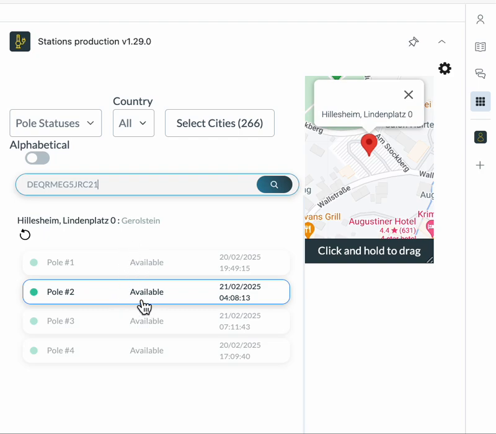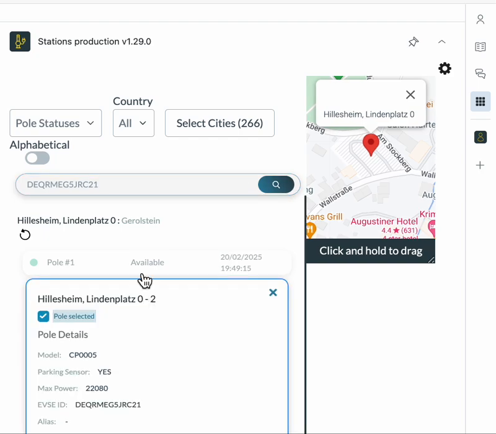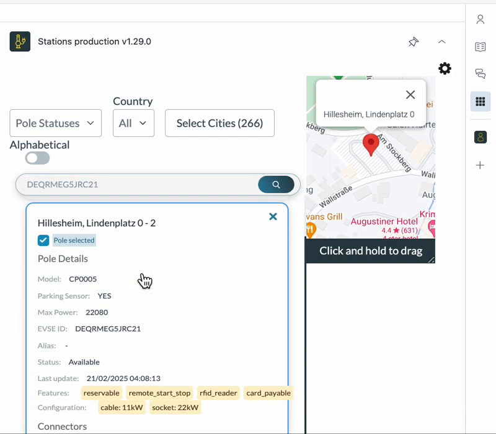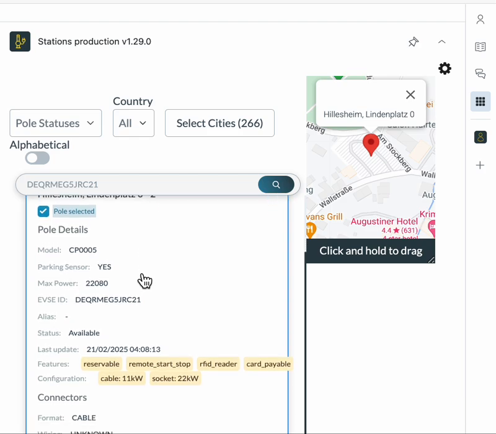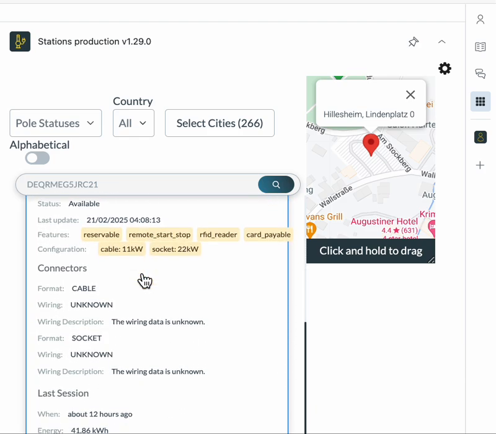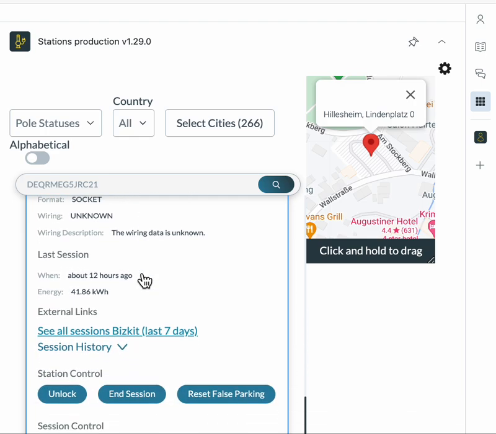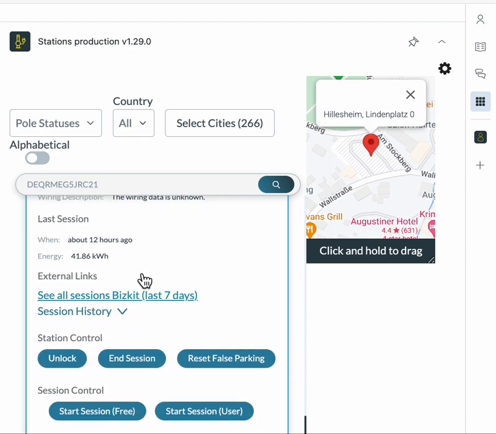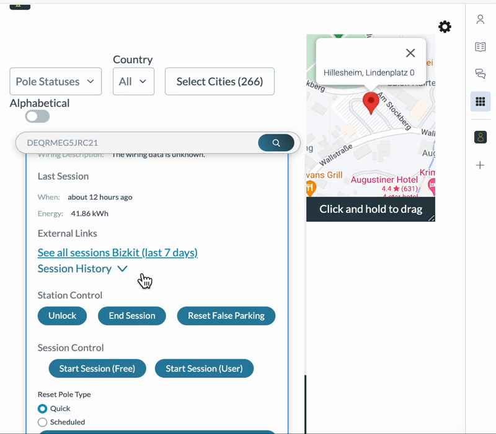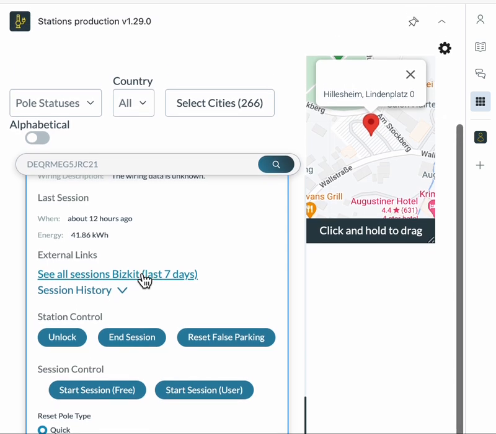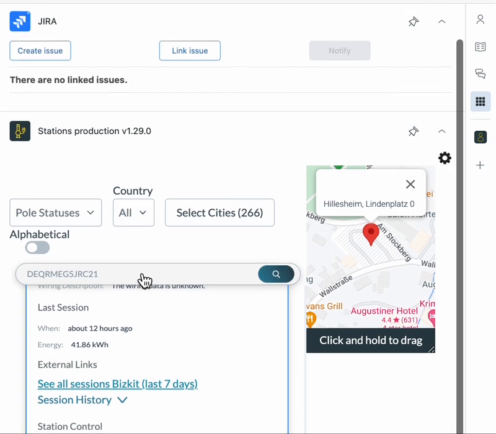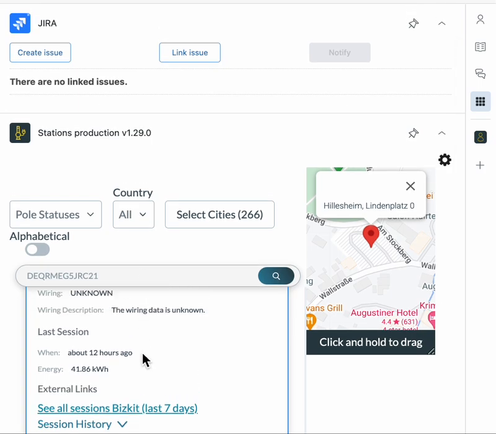The one that is of relevance to us here is brought to the forefront, and then of course we click into it, and here we will have all the available information pertaining to this particular pole, along with some controls that we can utilize in order to help the customer further.